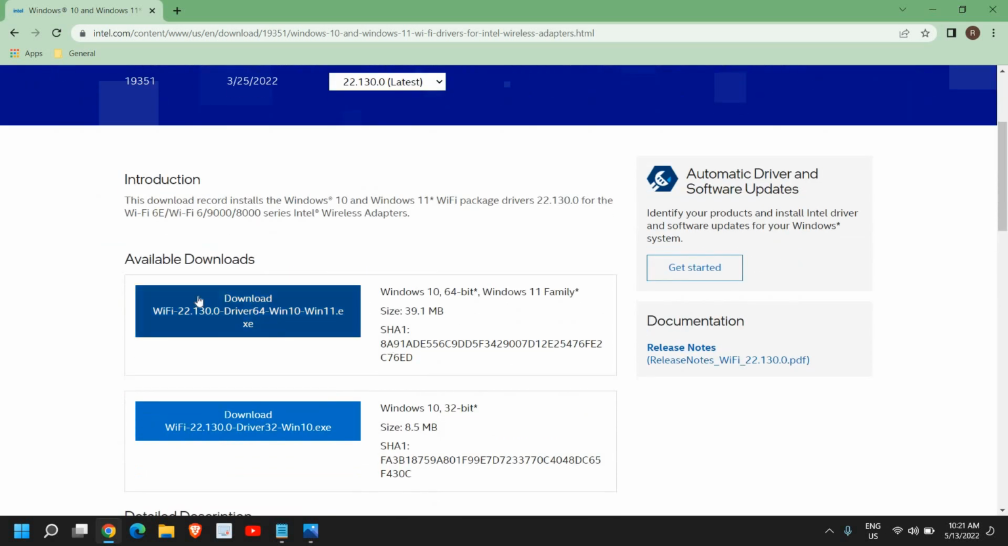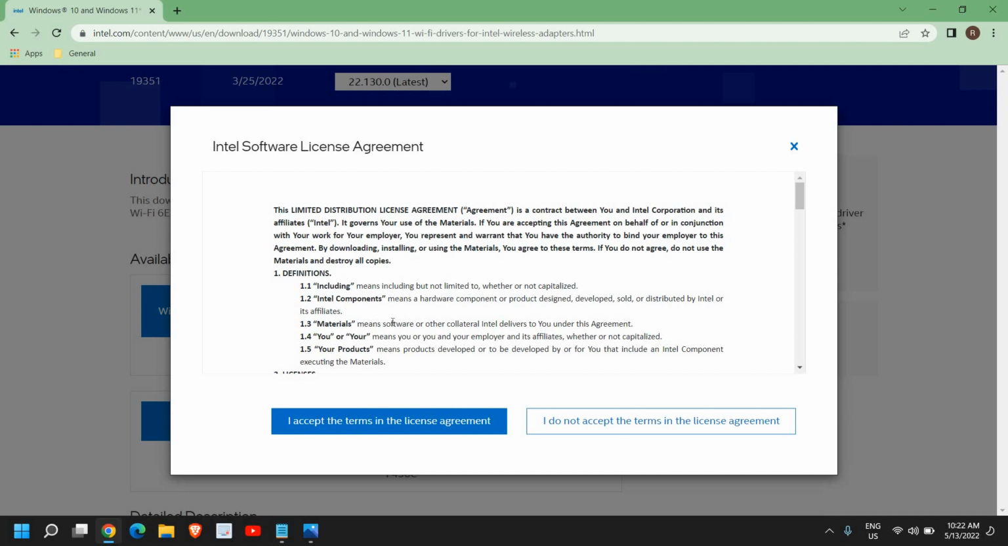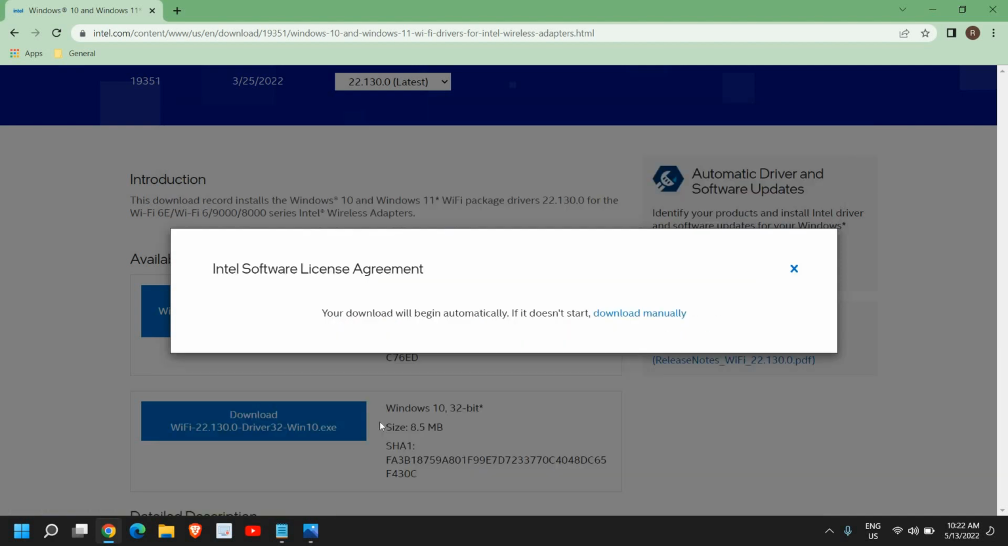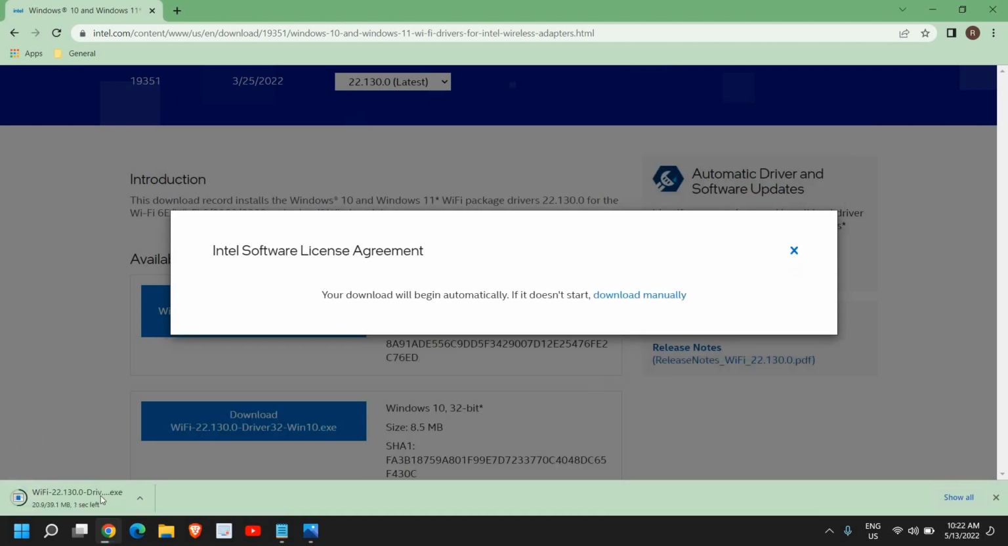Now here, we have this download Wi-Fi 64-bit for Windows 10, Windows 11. And this one is for 32-bit. If you're not sure whether you're using 32 or 64, take a bet on 64-bit, because in 99% of cases, almost every PC these days comes with 64-bit. The moment I click on download, it will ask me to accept and the download will begin.